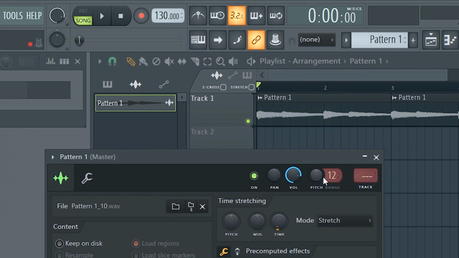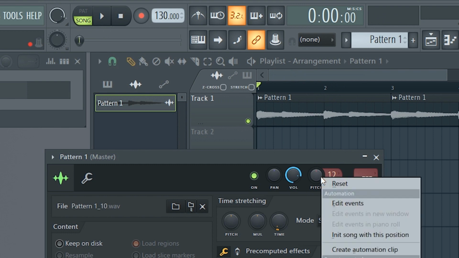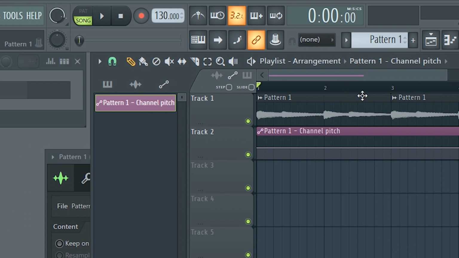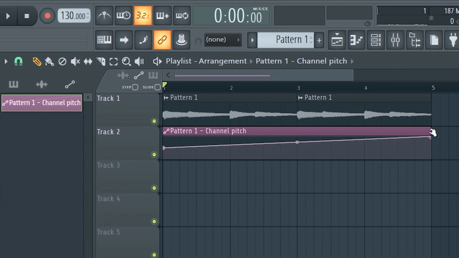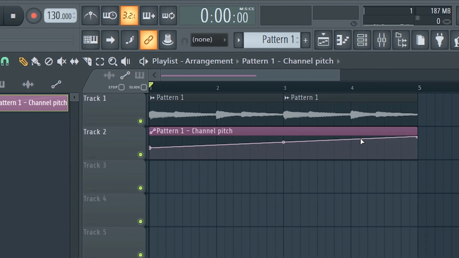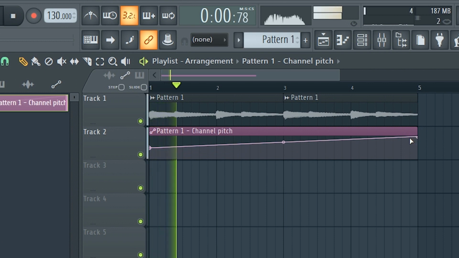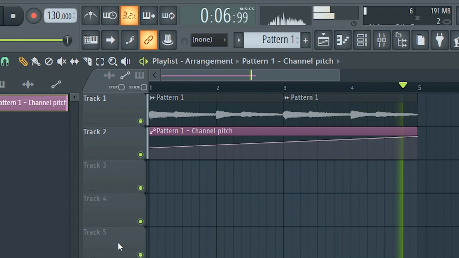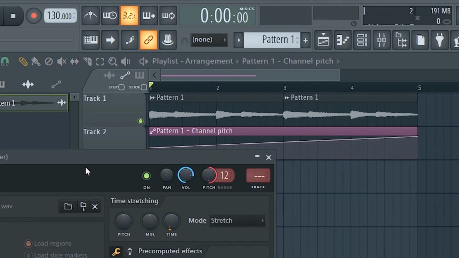The cool thing about this method is you can also automate it, which is very helpful if you want to use it in a build-up or something. So you can automate it, let's say from 0 to 12 semitones up. And you can hear it's pitched up from 0 to 12 semitones.